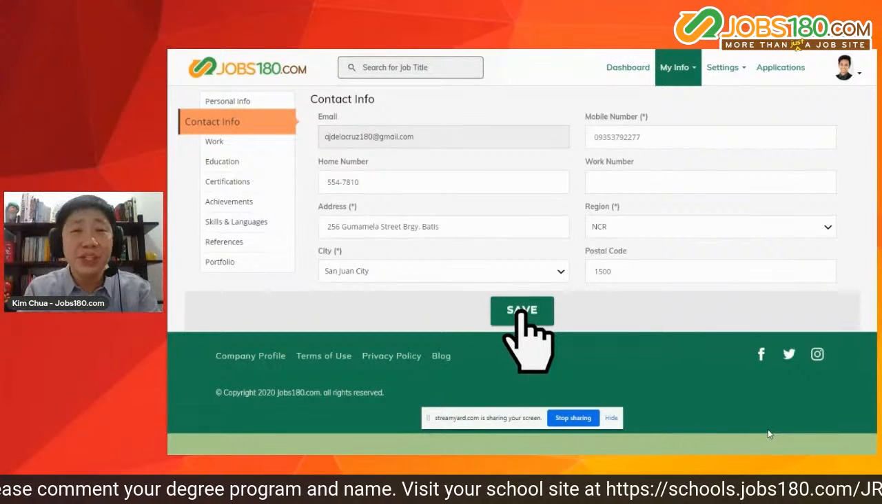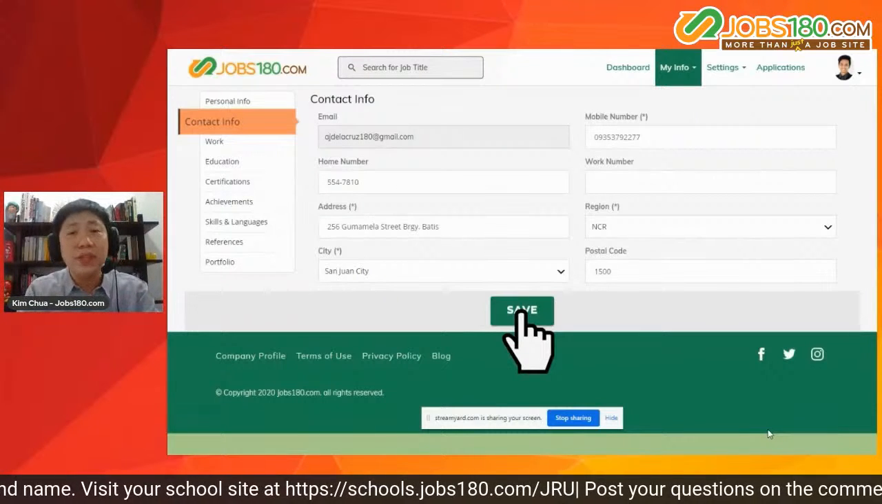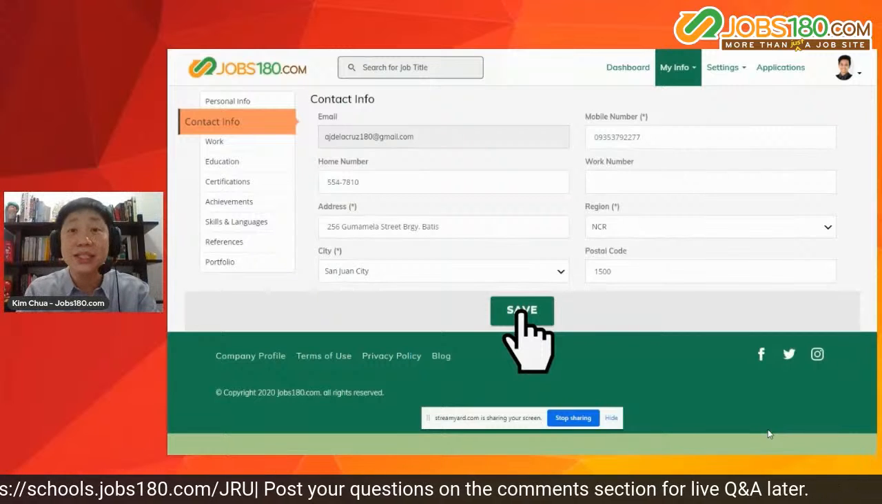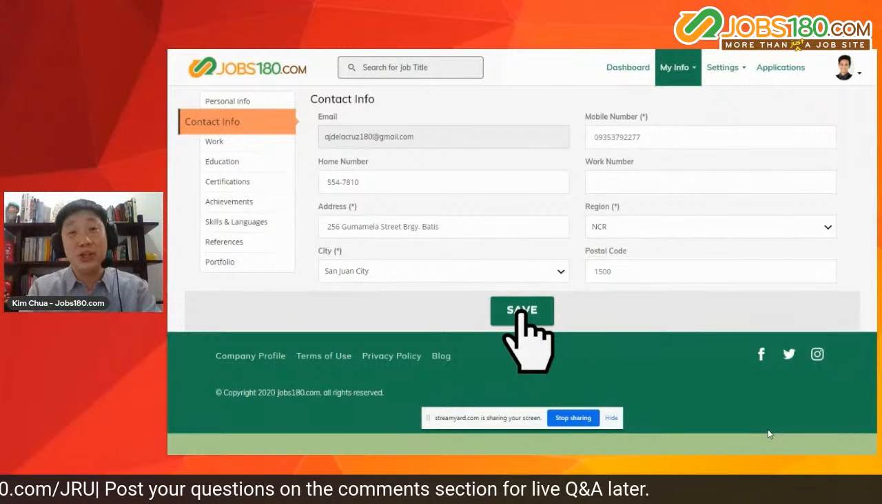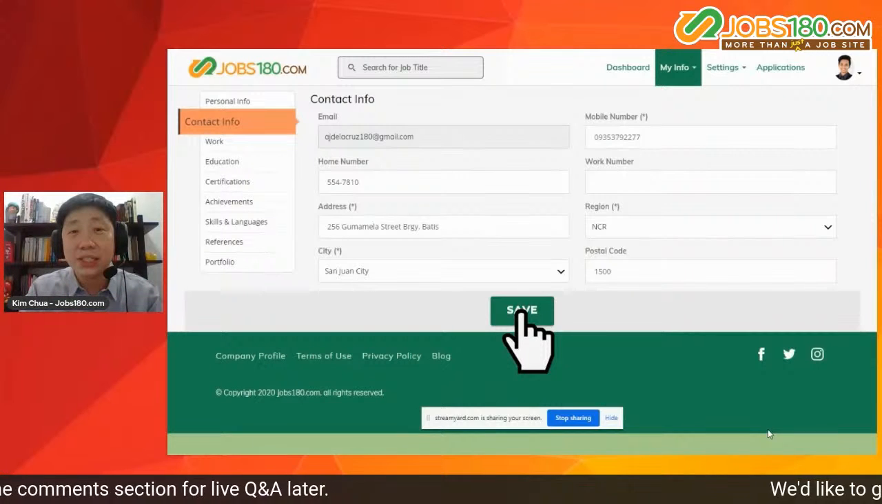So ano mangyayari sa mga HR? Mag-i-email kami ngayon sa inyo. But you don't open email more often than you open your social media account. So I recommend lahat ng posibleng paraan na pwede ka makontak ng isang HR, ilagay mo dito. Kagaya ng mga Facebook nyo or Twitter nyo para mabilis kayo makapag-PM, private message, makapag-invite for the next step. Okay? What else do you put here?